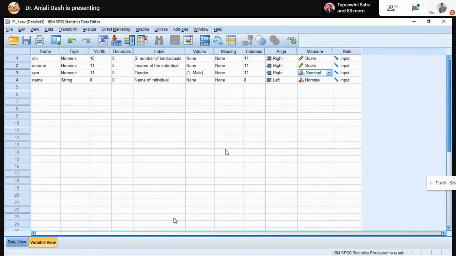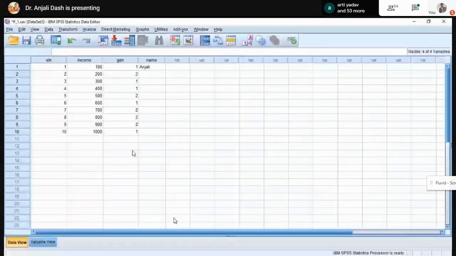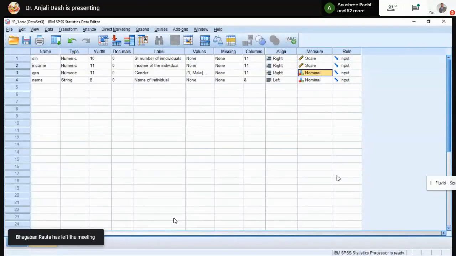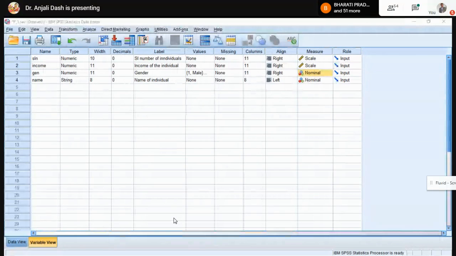Suppose before you visit the field, you have already framed this. Then, just after collection of your data, you clean that data and directly start data entry in your master file, in this file. Okay. Any query on this? Any question?